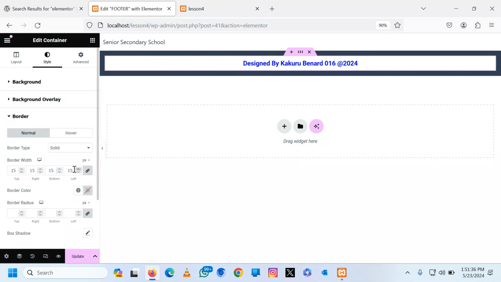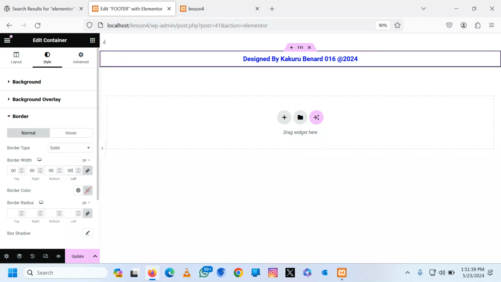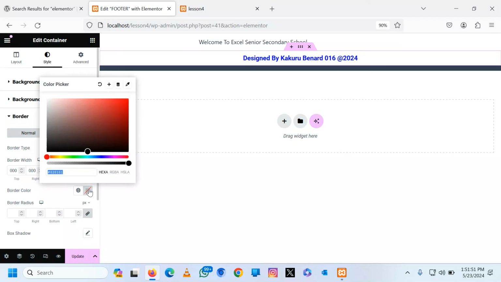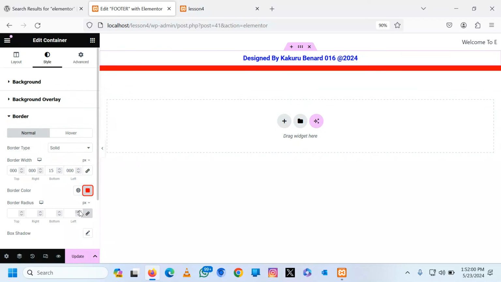Let's first unlink this 00. So we need to unlink it first and put at least a bottom border of 15, something like that. Color, we had chosen almost red. For uniformity, we can maintain it. Yeah, we can now try to increase this to that kind of level. Yes, we can update.